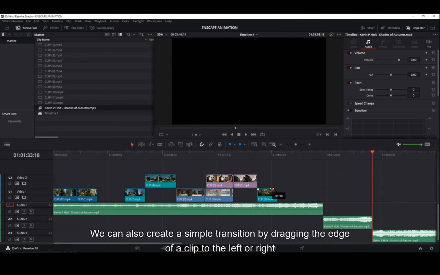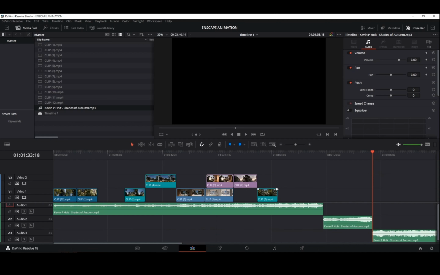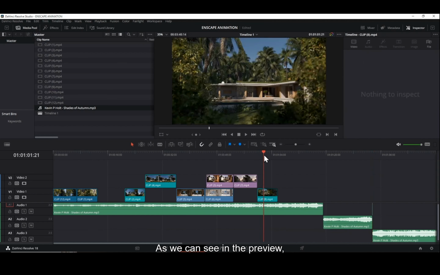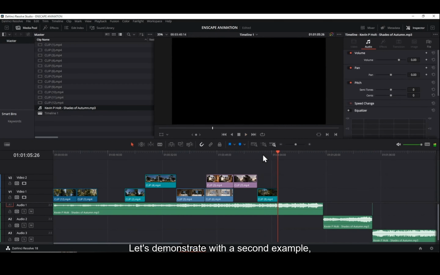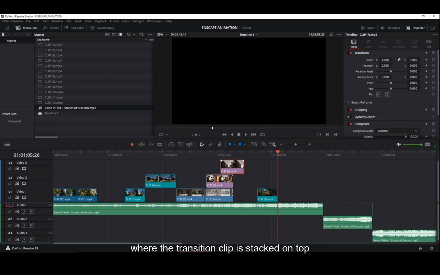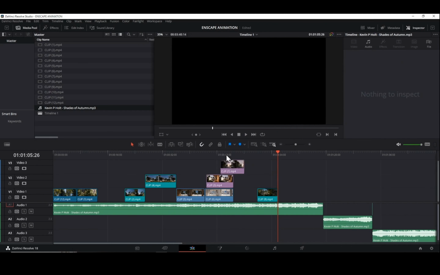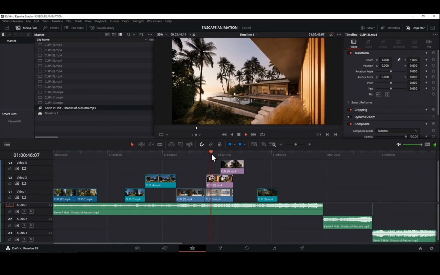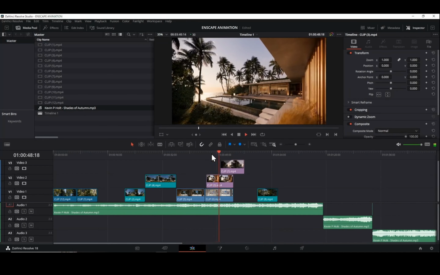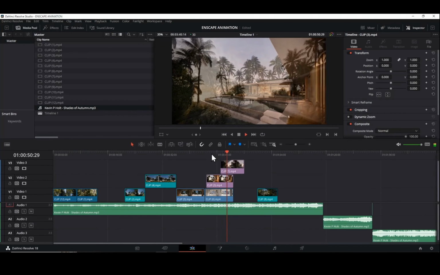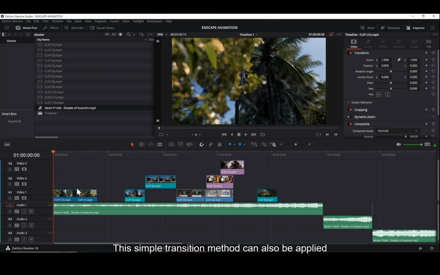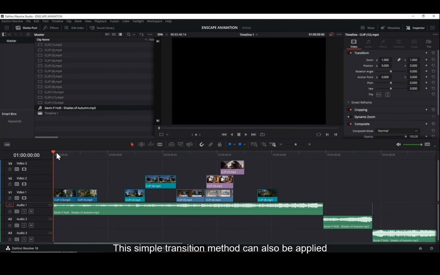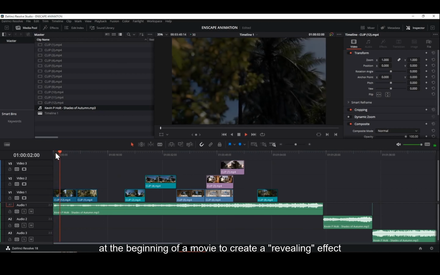We can also create a simple transition by dragging the edge of a clip to the left or right. As we can see in the preview, the clip gradually becomes darker. Let's demonstrate with a second example, where the transition clip is stacked on top. We will then see the first clip gradually transitioning into the second clip. This simple transition method can also be applied at the beginning of a movie to create a revealing effect.